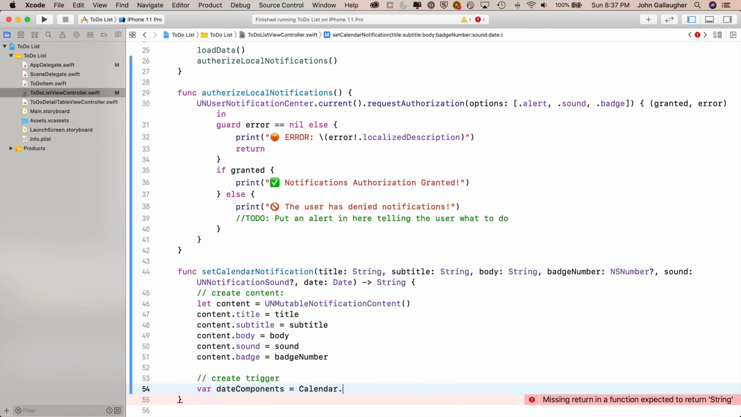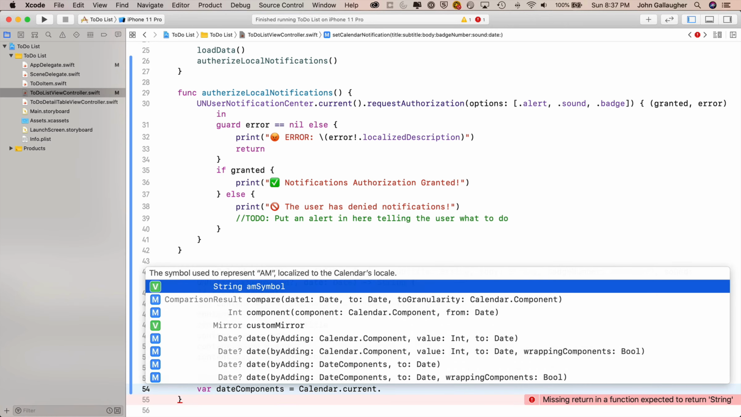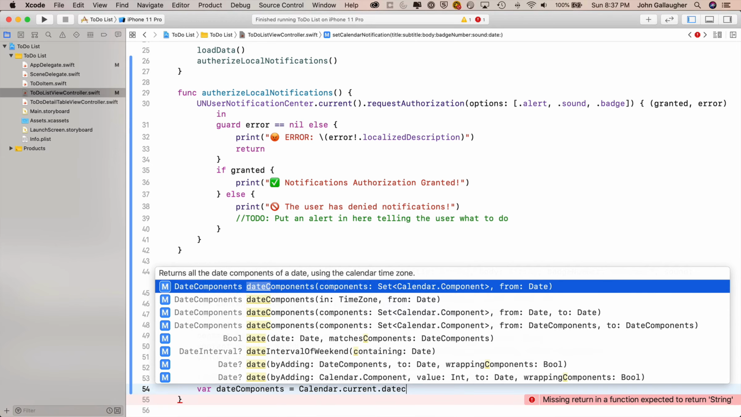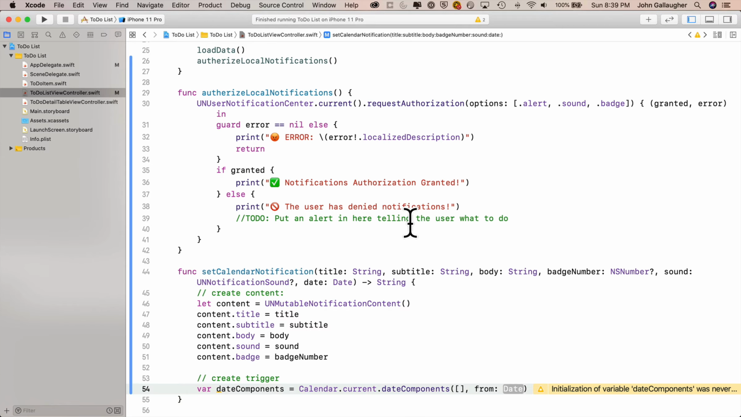We say capital Calendar dot current dot date components, that's the method, open parentheses, and the date components go in between square brackets, array style. So we're going to put in dot year, comma, dot month, comma, dot day, comma, dot hour, comma, dot minute, and that's going to be from date, which is the date for this to-do item that we're passing into this function. So that's lowercase date.